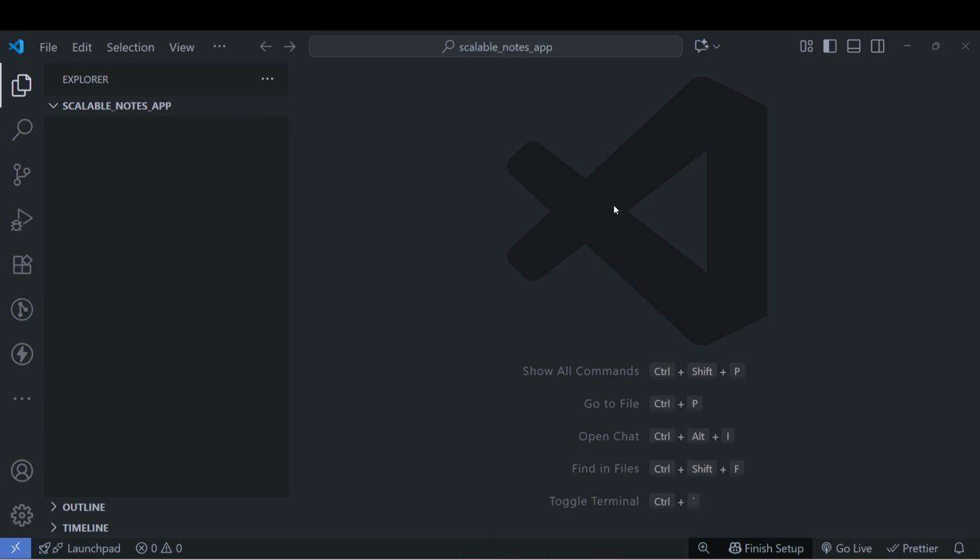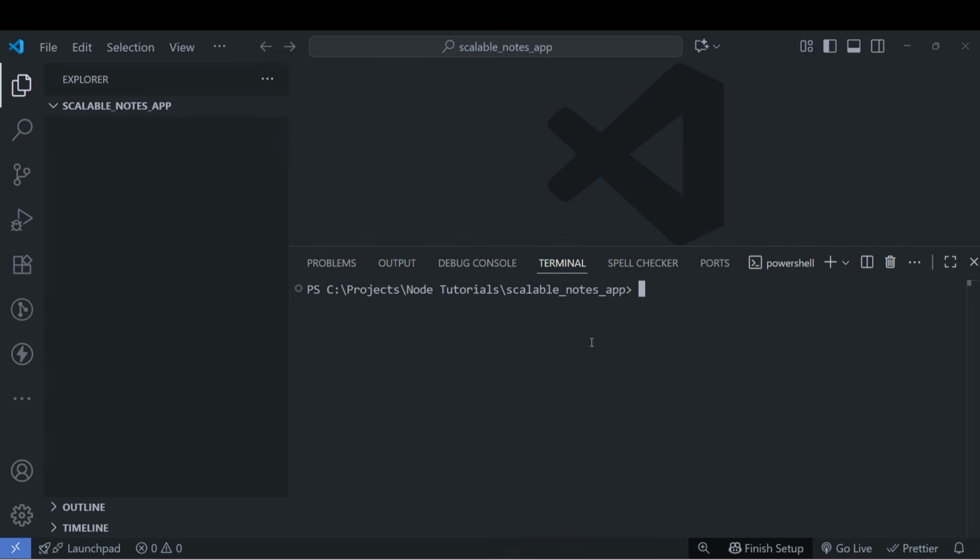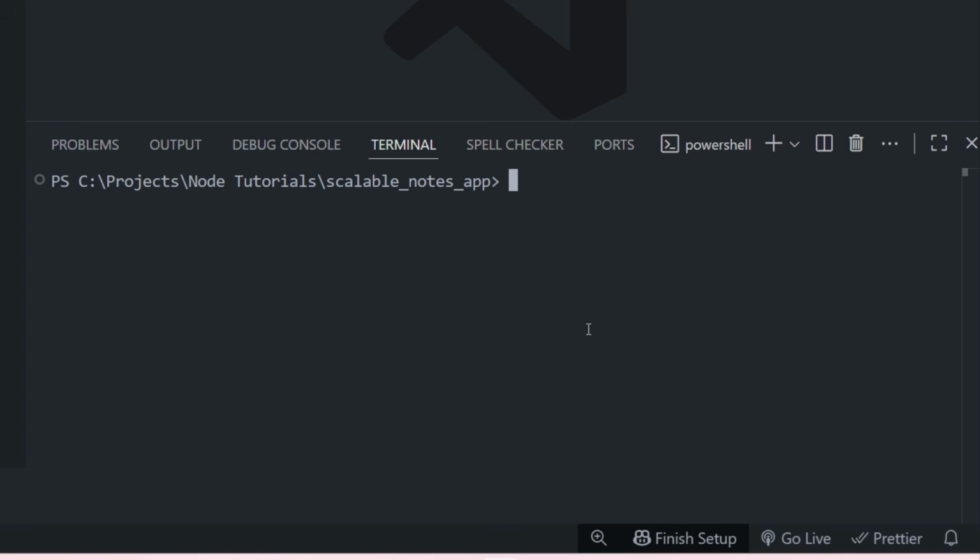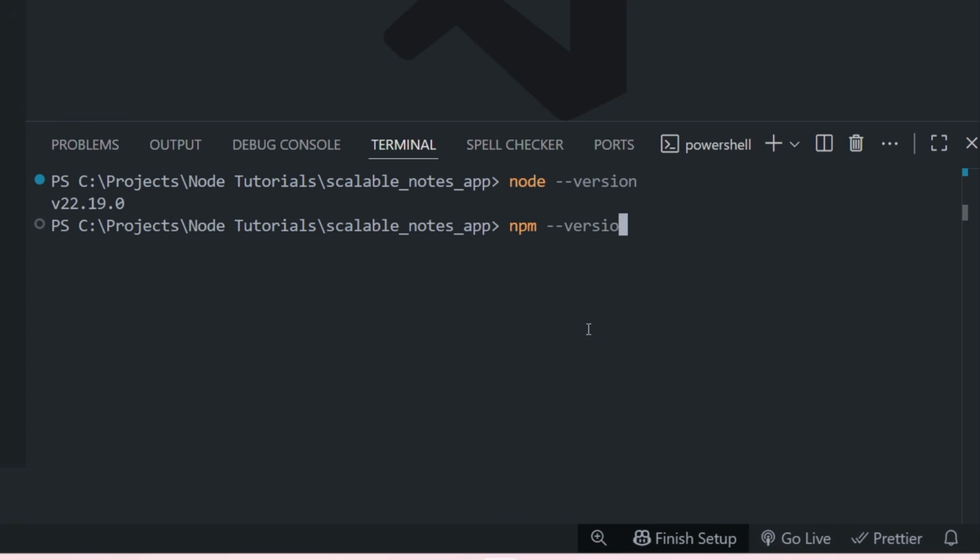Now, here I am inside VS Code. First, we are going to be writing our React web application. For this, we'll open the terminal. First, we need to make sure that node, npm and pnpm are installed in our system. We can simply run node --version to verify node is installed in our system, and npm --version. npm is also installed in our system, and next is pnpm. You can just add pnpm --version.